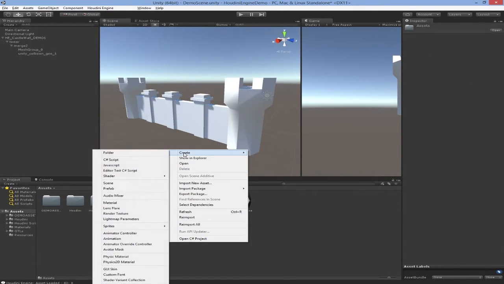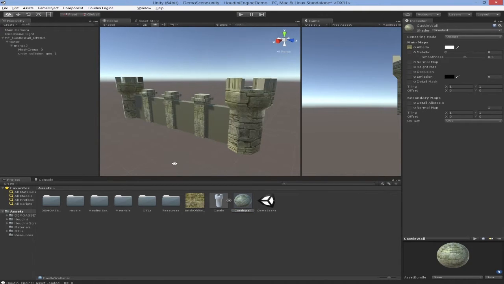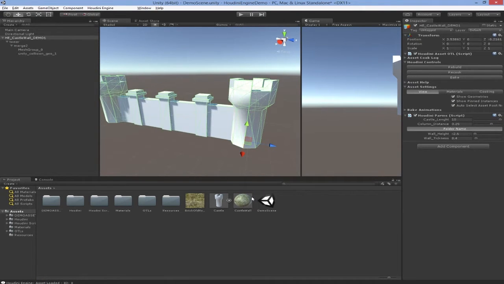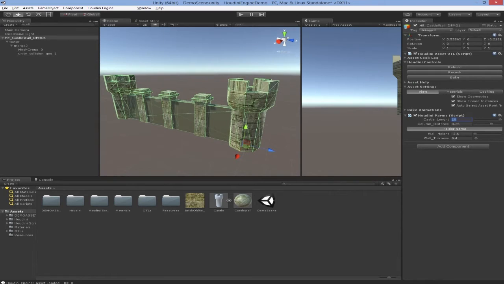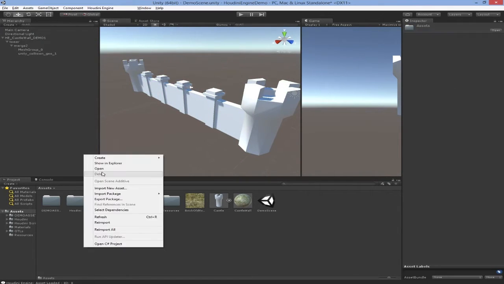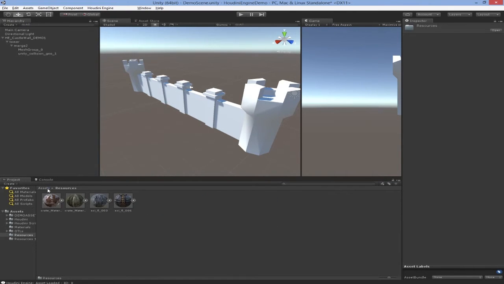So what about the materials? For adding a material, the standard way of doing it is we just create a material in Unity and then we only have to drag it onto the model. However, in Houdini Engine, this is not the case because as soon as we update any of the parameters, the model is going to be rebuilt again and the material is going to be lost. So what we have to do in order to add materials into a Houdini digital asset is put it into a folder called resources.